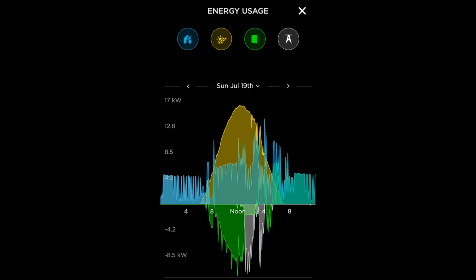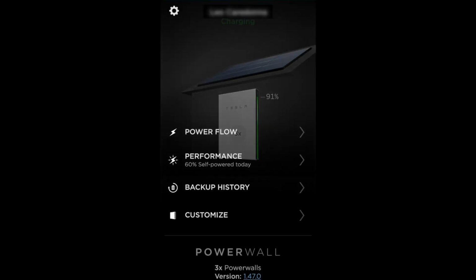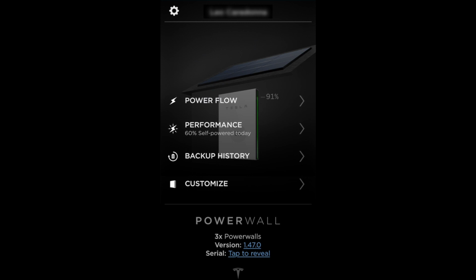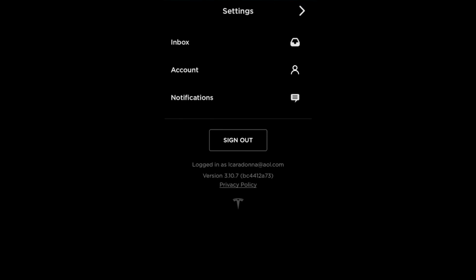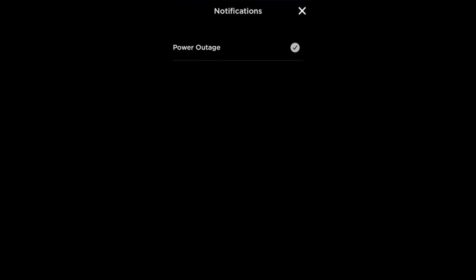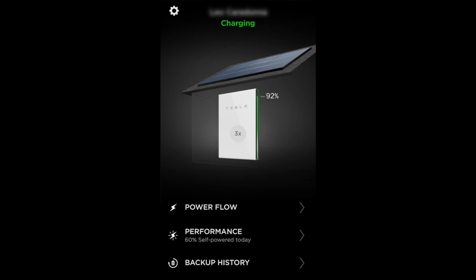So I will get out of this and go back to the power flow screen and go back to the home screen. I hope this was informative. And one last thing. So there's a settings icon in the upper left. You tap that and this is the notifications. You also need to make sure that that is checkmarked. So you don't want that unchecked. You want it checked, looking just like that, so that you're notified if the power goes out. Then you can go back out and everything will look good, and you'll be notified.